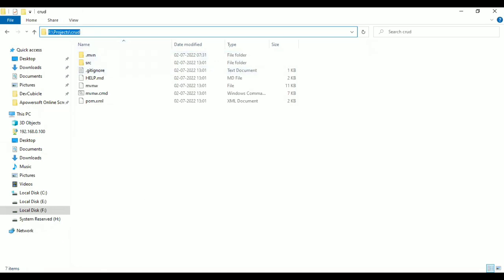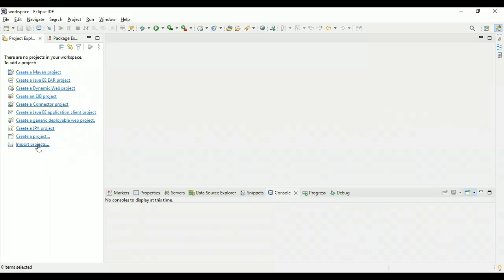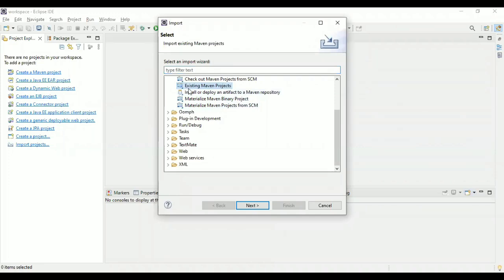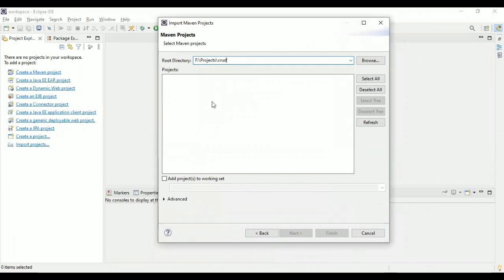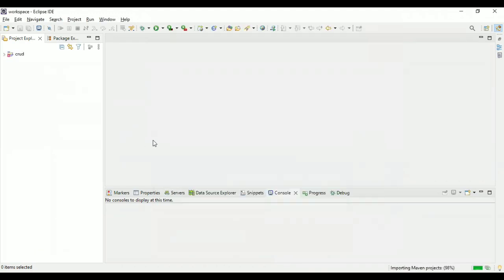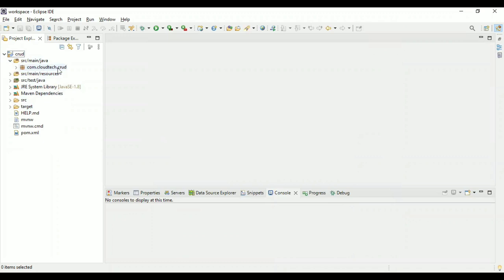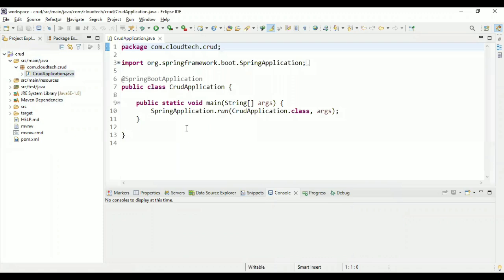to my Eclipse. So my Eclipse is open. I'm going to import this project. To import a project, you need to click on import projects. And this is a Maven project. So we are going to select existing Maven projects. Let's click on next and I'm going to add the path where my project resides. Now I'll press enter. After pressing enter, I'll finish. So it will take a while for Eclipse to import my project and download my Maven dependencies. So now the project is imported in my Eclipse and we got the package name as com.cloudtech.crud. It has one class, which is the starting point of your Spring Boot application.